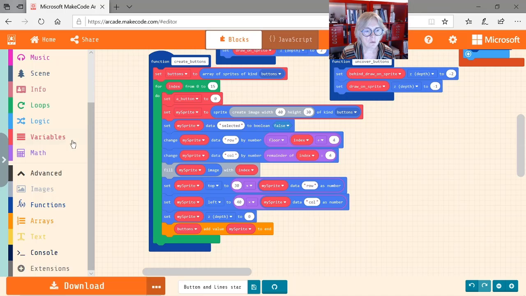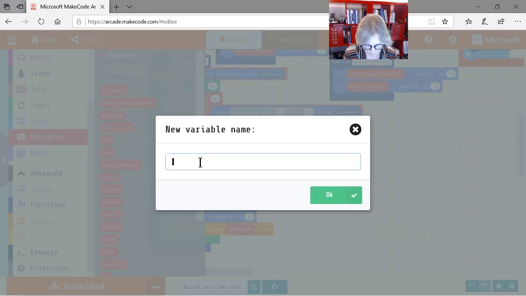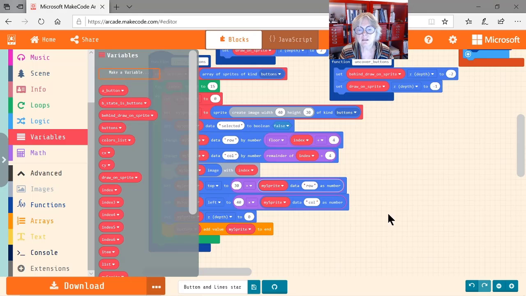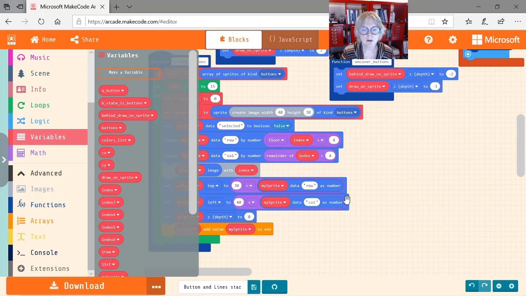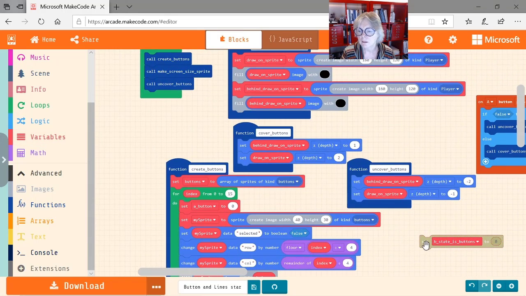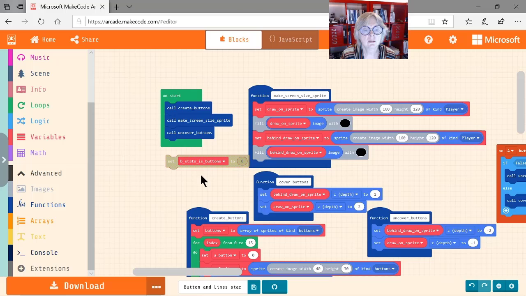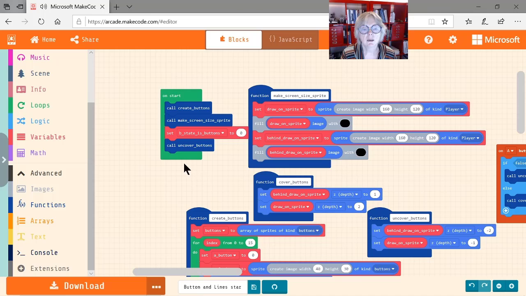And so it's a Boolean variable, and I'm going to make it B. I usually call my Booleans B, so I know instantly that's what they are. State is... So if this thing is true, that means that the buttons are showing. Now, I want to set that variable in the very beginning to true.